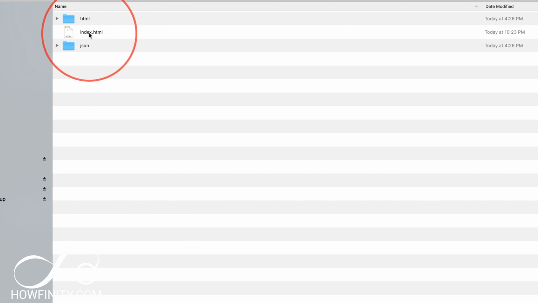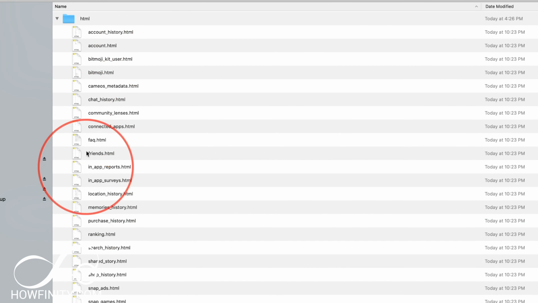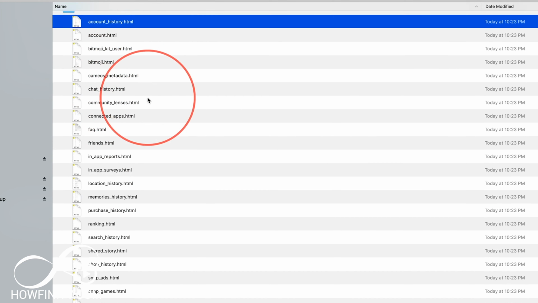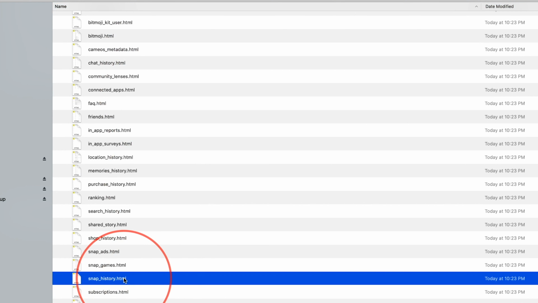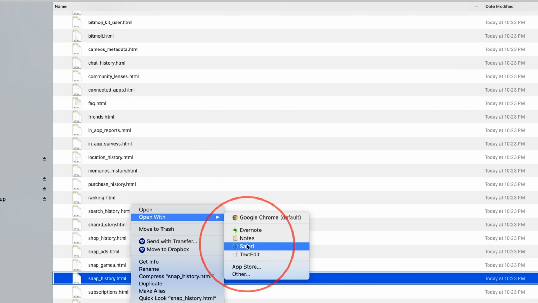Here we have three different items: HTML, index, and a JSON file. You don't have to worry about what these are, but we want to open the HTML folder. You can see all these different HTML files are different things. Account history is here, but if I wanted to look at snap history, that's this option here. So I need to open this in a browser. Let me just open it with Safari.